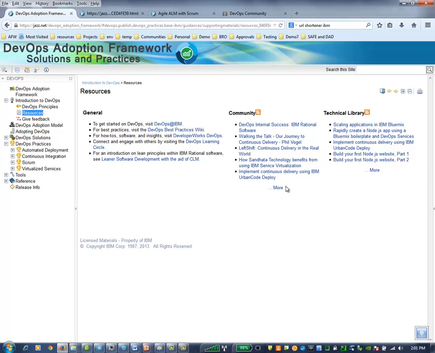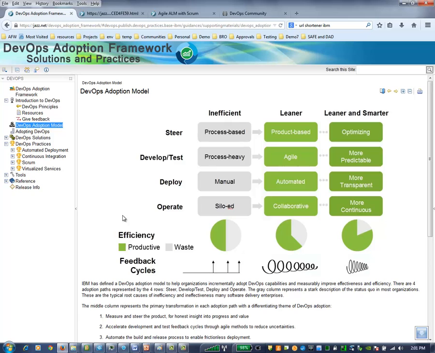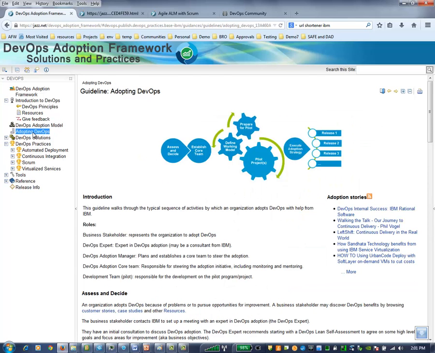If you're interested in adopting DevOps, we also give an overview of our DevOps adoption model. This summarizes different adoption paths and the goals for moving to leaner and smarter practices. The guideline for adopting DevOps walks through a typical sequence of activities by which an organization adopts DevOps with help from IBM.